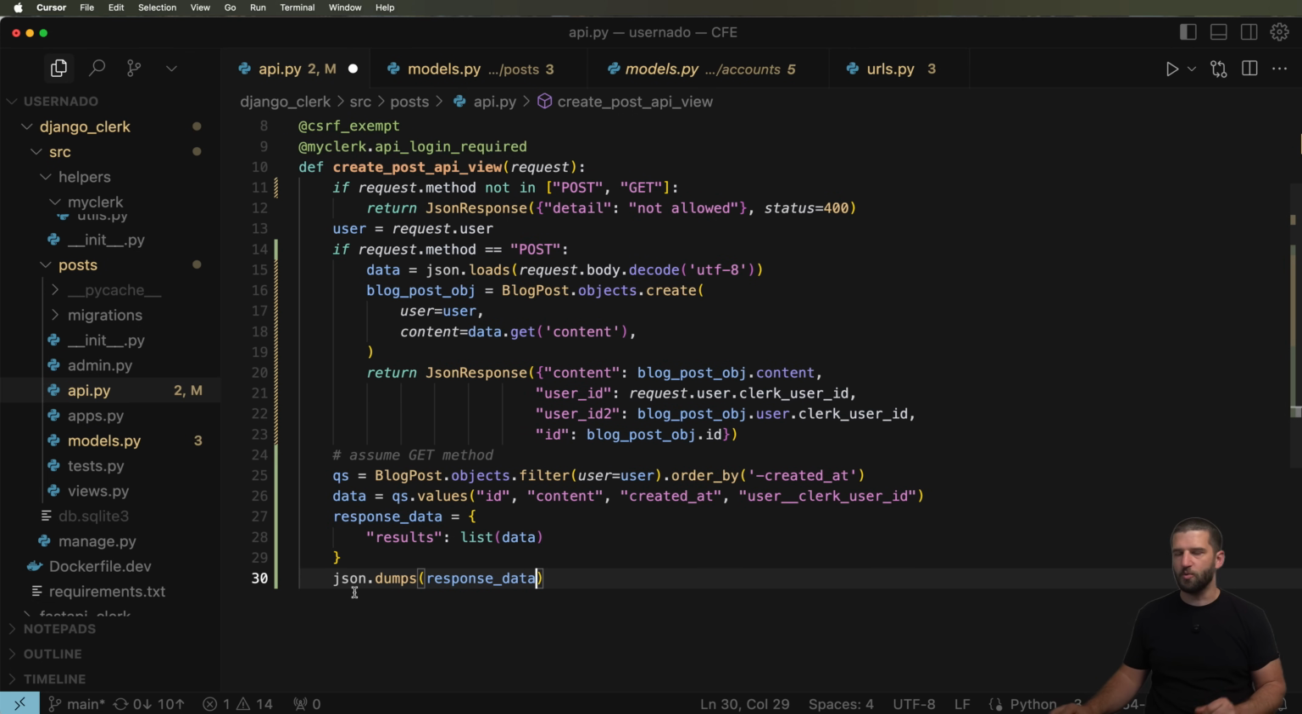If that doesn't work, which you could use the shell to test out, or you could write automated tests as well, then of course it won't actually do the JSON response. But I'm going to go ahead and now return the JSON response of that response data.